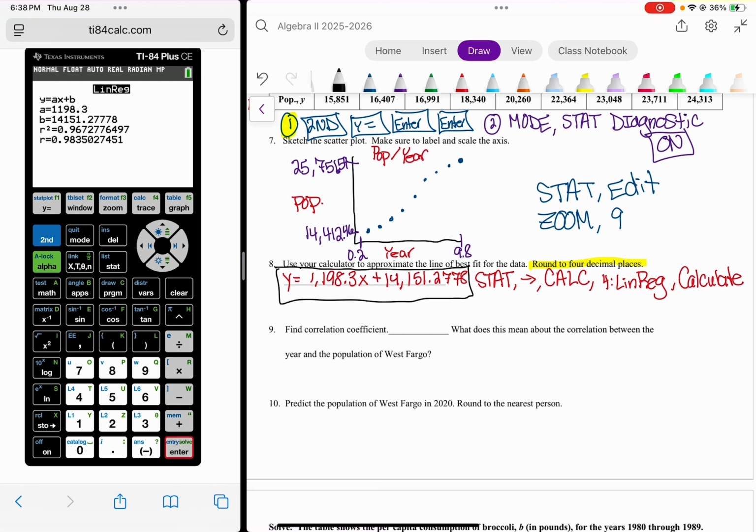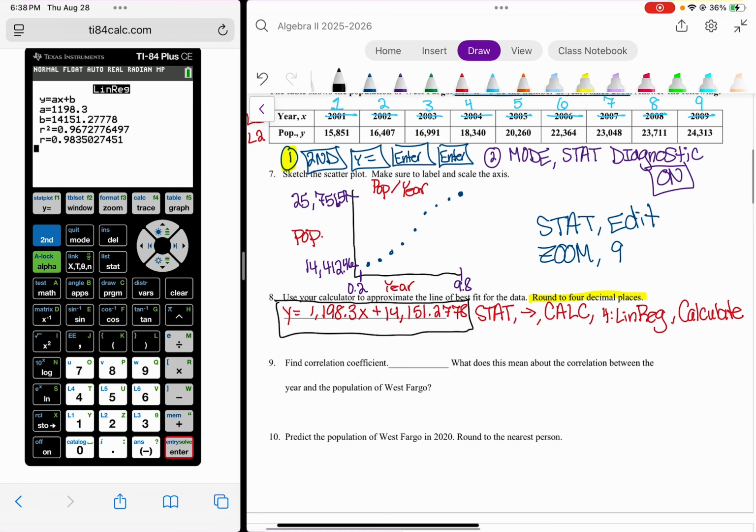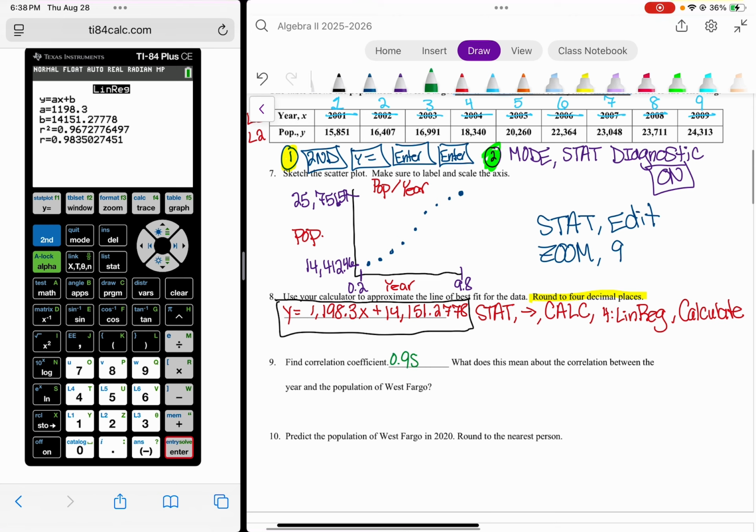Question 9, find the correlation coefficient. That is the R value that was on the screen. If it does not show up, you need to make sure you did step 2 where you turned on your diagnostic. If not, you need to go back up to step 2 at the beginning where it says mode, stat diagnostic, and make sure you turn that on. And this one, R was about 0.9835. What does this mean about the correlation between the year and the population of West Fargo?